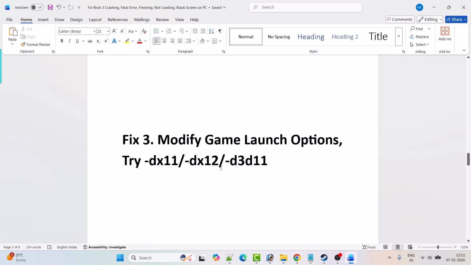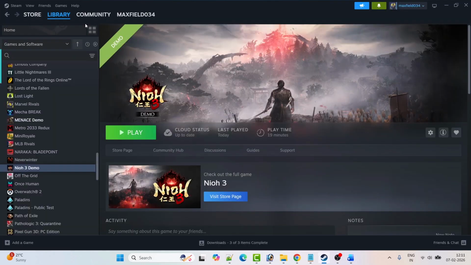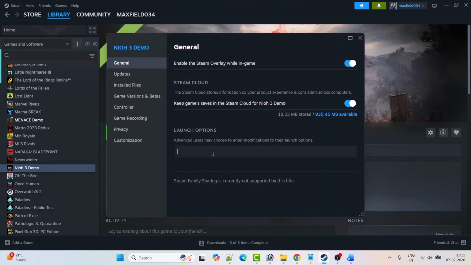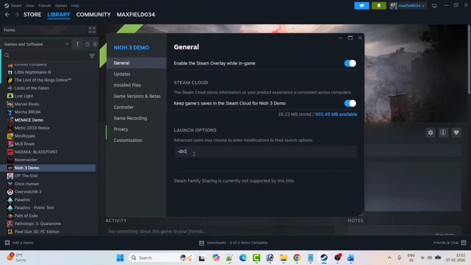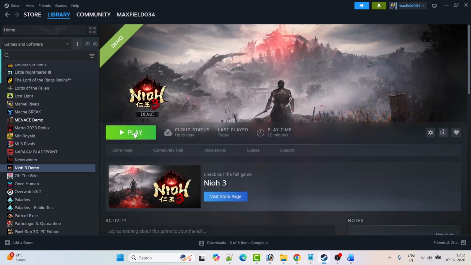Fix 3 is to modify the game launch options. Open Steam, go to library, right click on Nioh 3 game and select properties. In the launch options type -DX11, close the tab, launch the game and check. If that doesn't work, again go to game properties. This time type -DX12, close the tab, then launch the game and check.